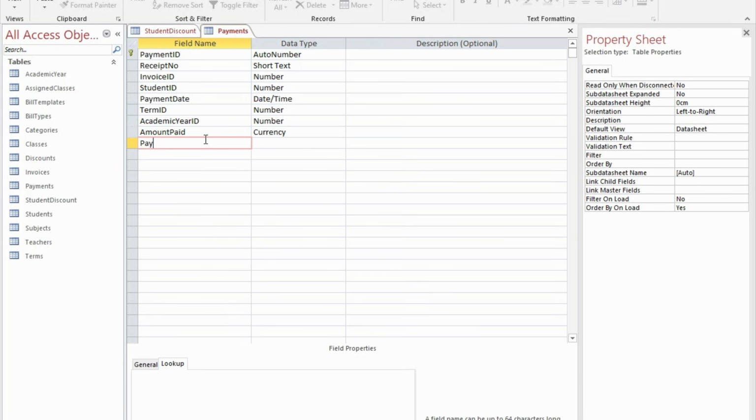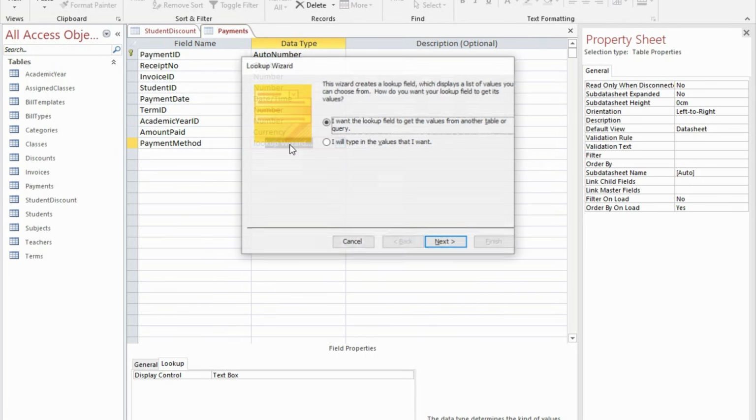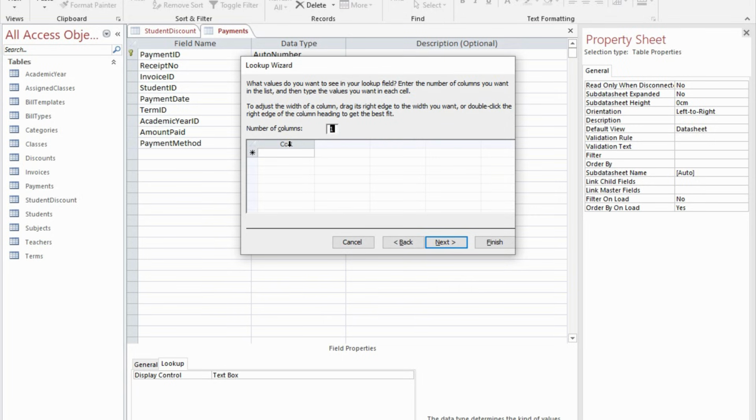Then payment method. The payment method, you can make it look up, yes, so that users will be selecting. But in case you want to leave it like that, but I always prefer using lookup, since lookup reduces the situation whereby users type in inconsistent names or methods. This one we will use cash. Then can just make, let's say, mobile money. Then can just say bank.